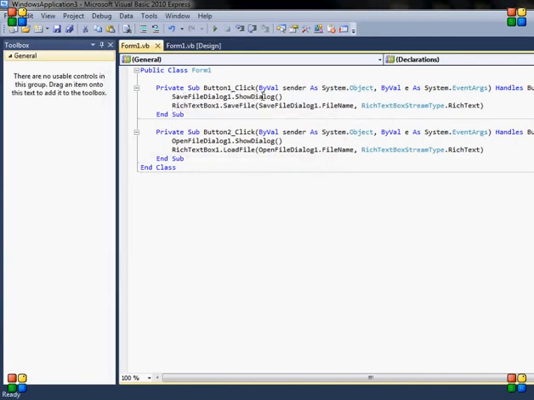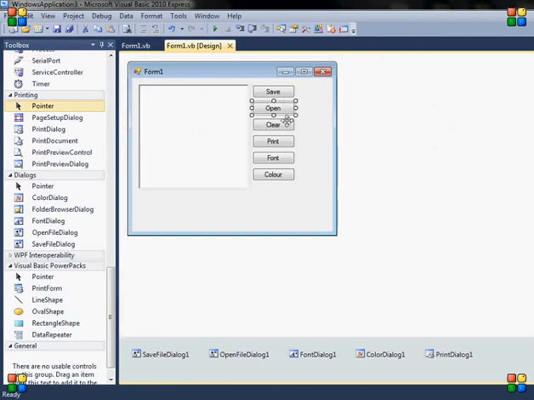So first of all I have my dialog to show the window of save. This one will show the window of open or load. And then I say whatever is inside the RichTextBox should be saved as a rich text format. And when I say RichTextBox load, so I will load to the RichTextBox the name I choose with the file I choose with the rich text format as well. So I have created my save and open button.